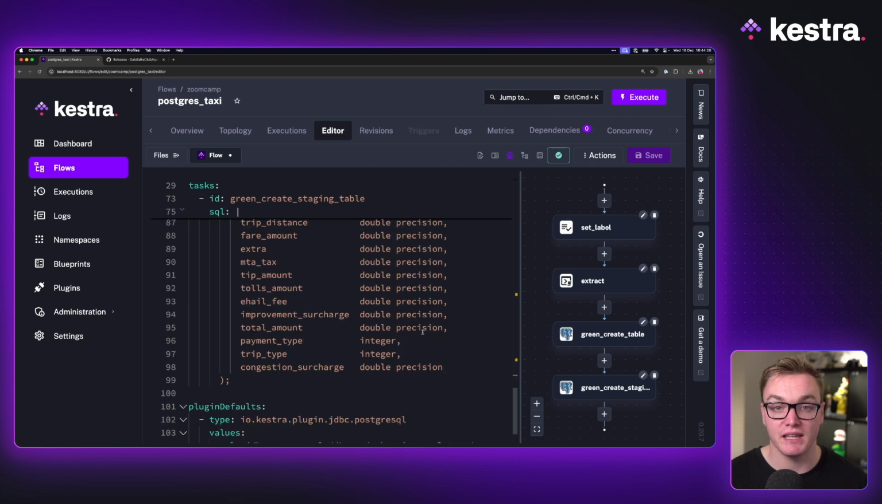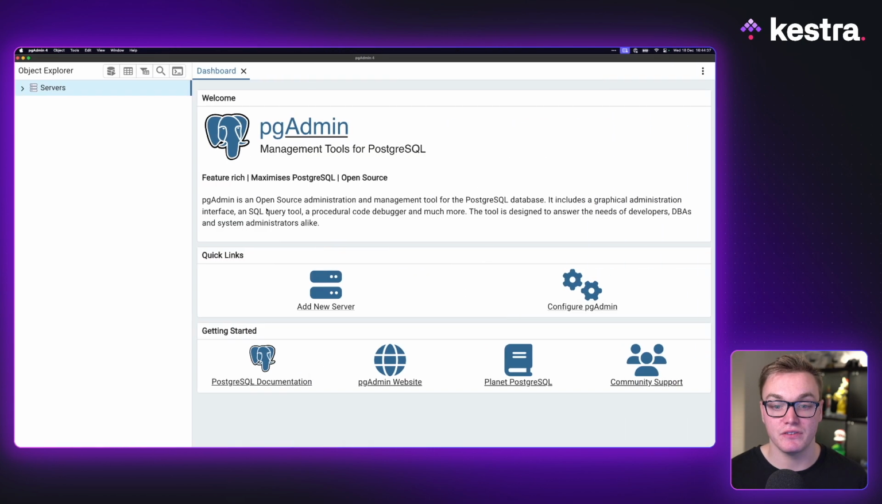So now that we've done that, if I press execute, we can then see it create these tables in the database and check that using pgAdmin to double check that we've done that correctly. Now, if I scroll over to the side here, I've got pgAdmin ready to go.